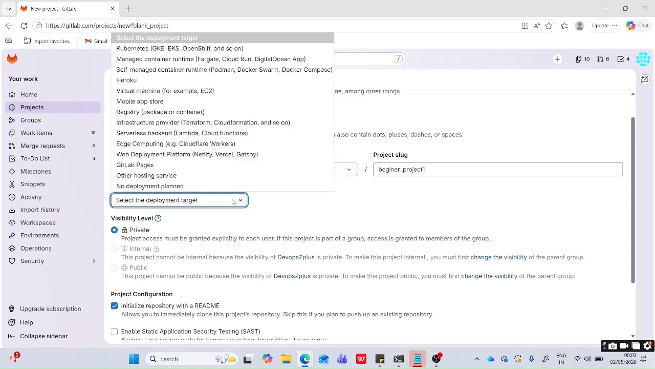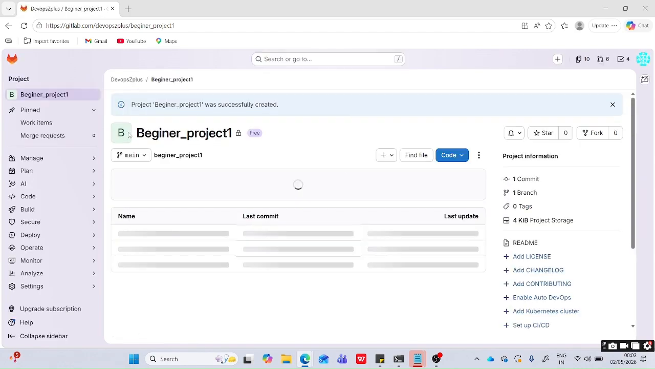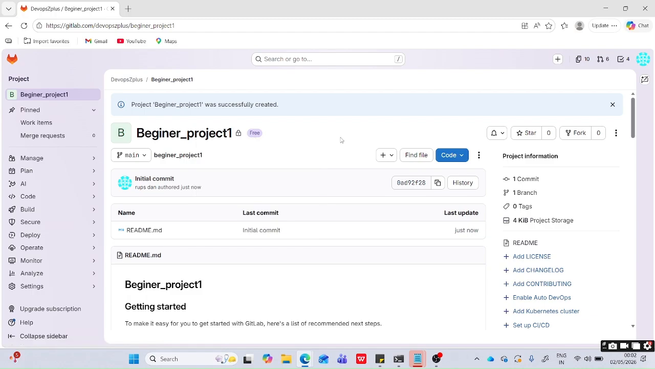The next one is optional, you do not need to select it. Visibility level depends on you, whether you want to keep it public, private, or internal. I'll keep it private. The next one is project configuration. Keep it as it is and click create project. Once you click create project, your repository has been created successfully.